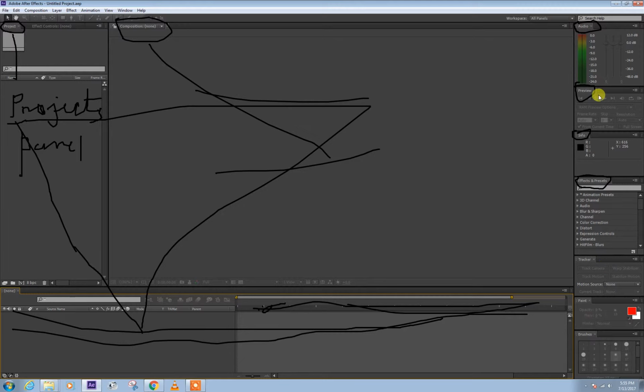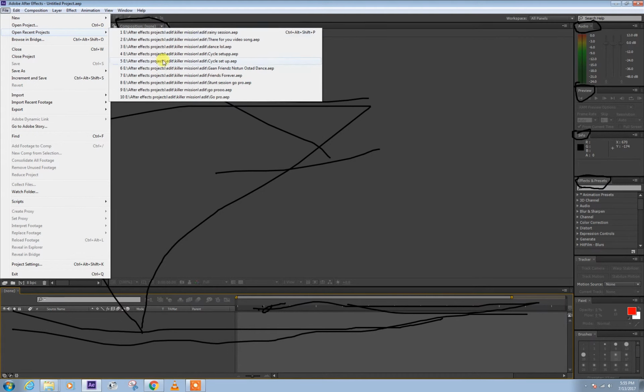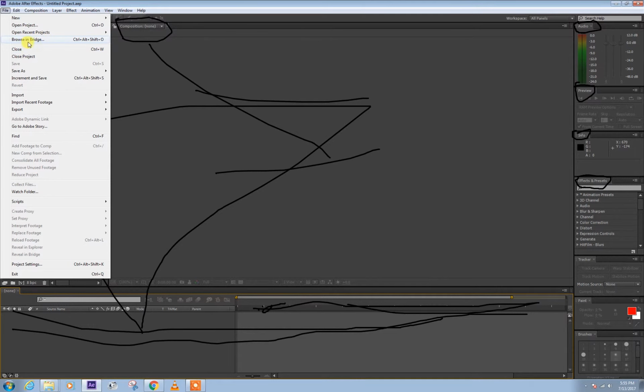And so yeah, and then let me show you one more thing. So this has the files, like you open a new project, new composition, new folder or Photoshop file. There's the recent projects you did. Then there's another application that is linked that you can use besides After Effects for finding files and making them in order, and that is Adobe Bridge. And then there's the close.